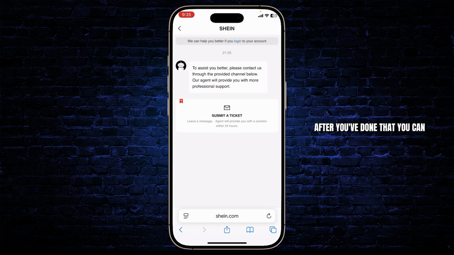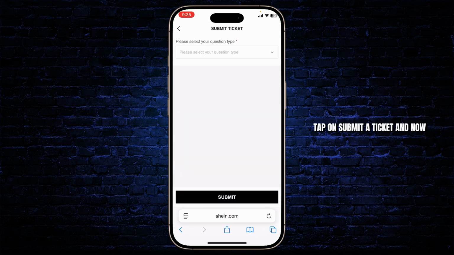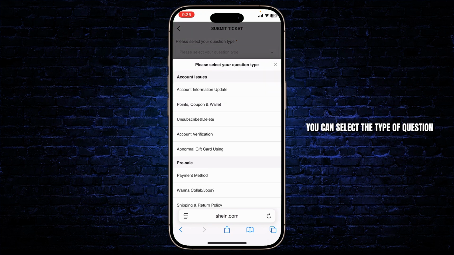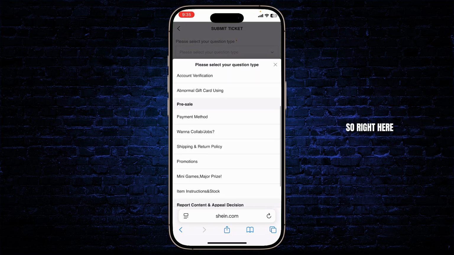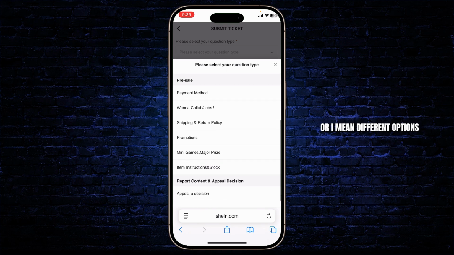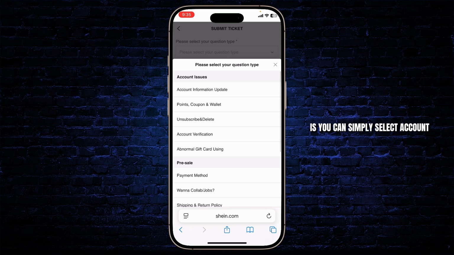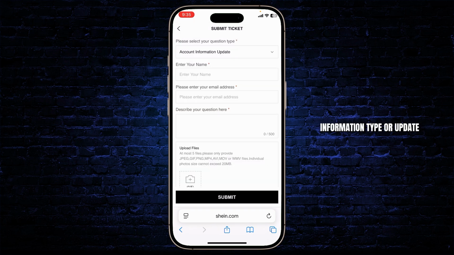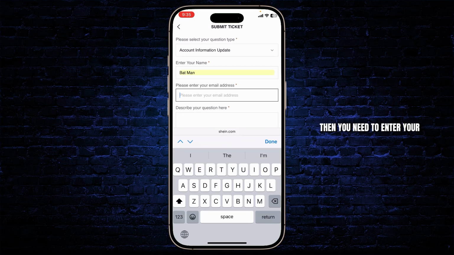After you've done that, you can then click on submit a ticket option. You should be on this chat box. Tap on submit a ticket and now you can select the type of question. So right here you can see different options. What you can do is you can simply select account information type or update. Then you'll need to enter your name, enter your email address.